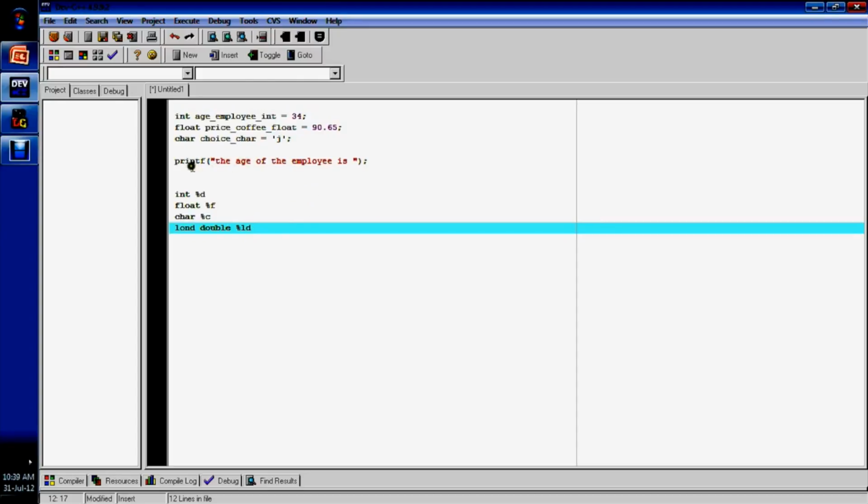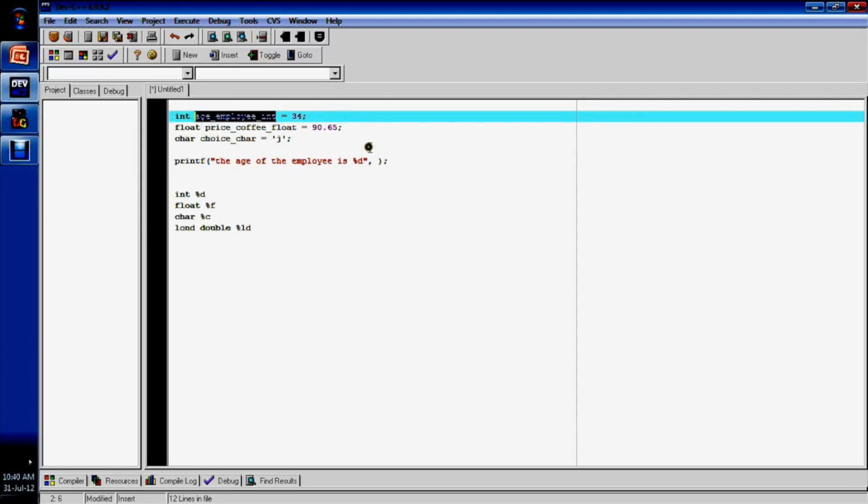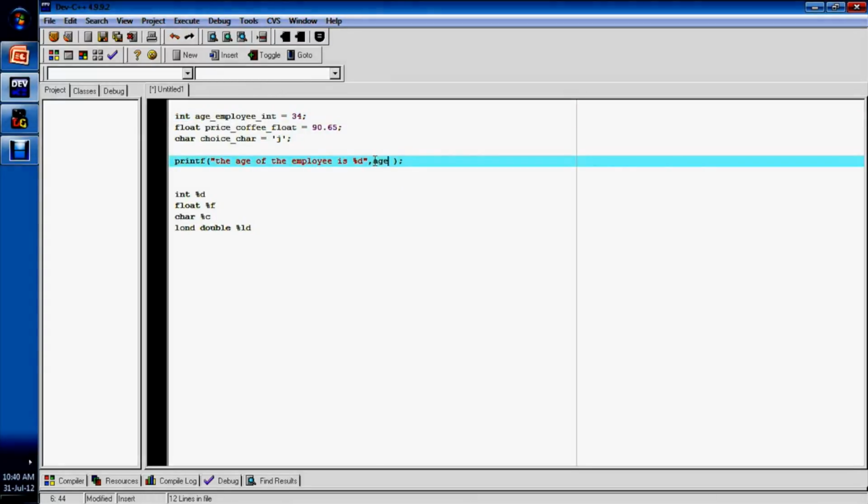So if you want to display the value of the age, here we will specify %d. And after the double quotation, place a comma, space, and the name of the variable as it is. You have to write the name of the variable as it is, like age underscore employee underscore int. This is the name of the variable and this is the format specifier.